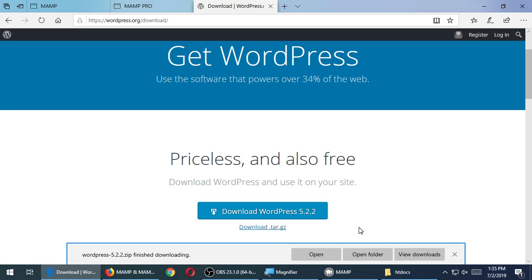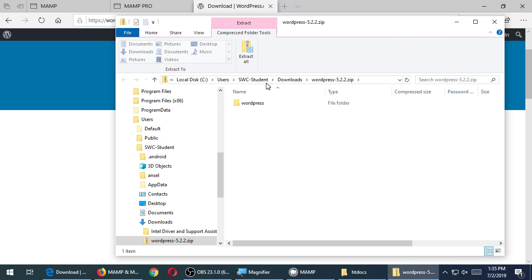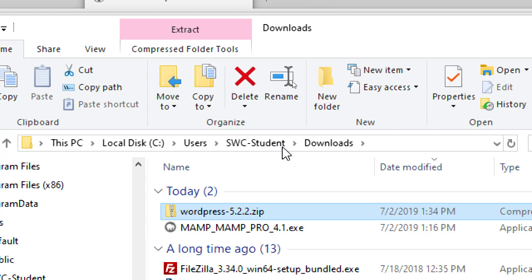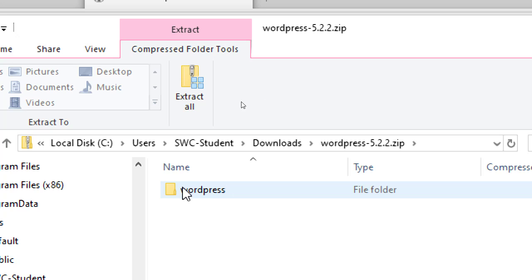So, the web browsers are a little different. I'm on Edge, so the web browsers might be slightly different. If it looks different than mine, let me know. But eventually, it should download, and maybe it says something about open the file, open the folder, or view the downloads. If we click open here, in my case, mine downloaded to the downloads folder. And in the downloads folder, I have a zip file. In the zip file, I've got a WordPress folder.